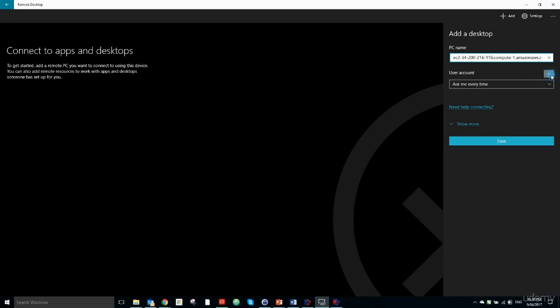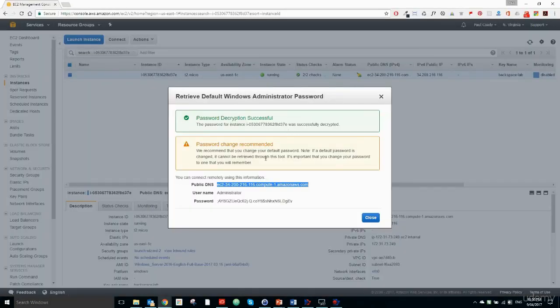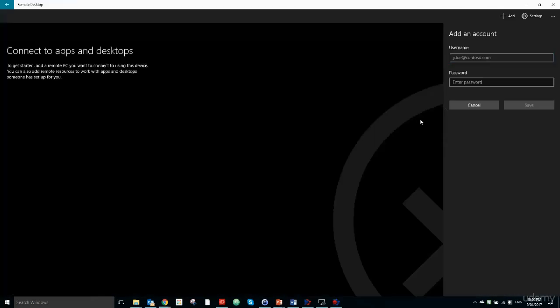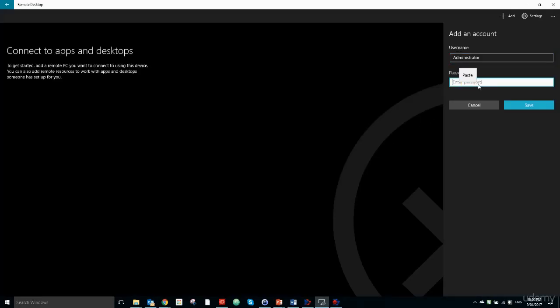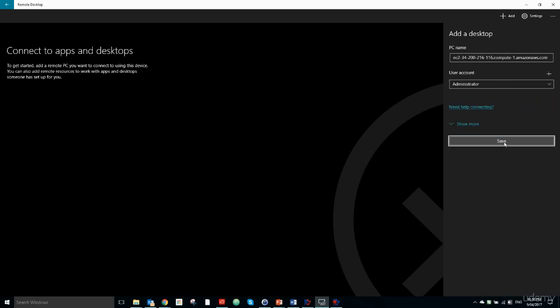Now we need to put the user account details in there, which was administrator, and the password. And we'll save that. And save again. And there we can see we've got a connection there set up on Remote Desktop. So all we need to do is double click on that and we'll connect into our EC2 server, our Windows server. Let's see it happen.